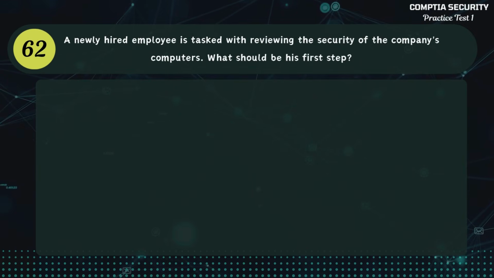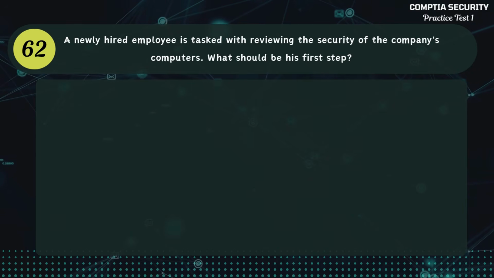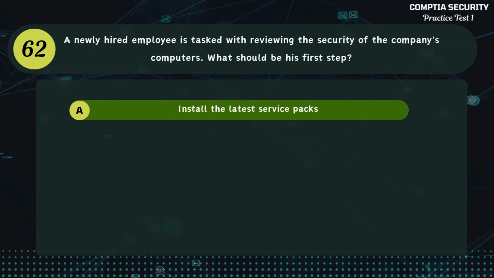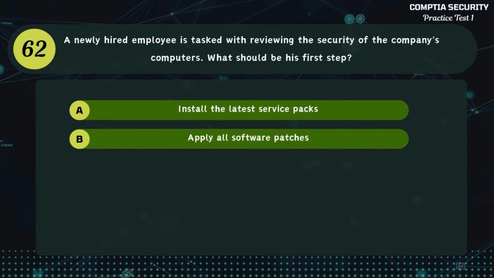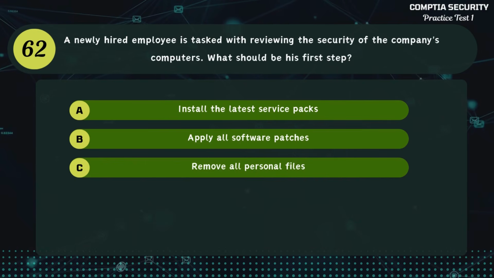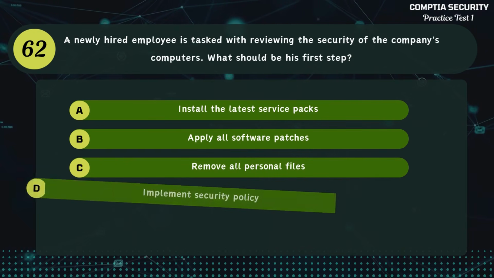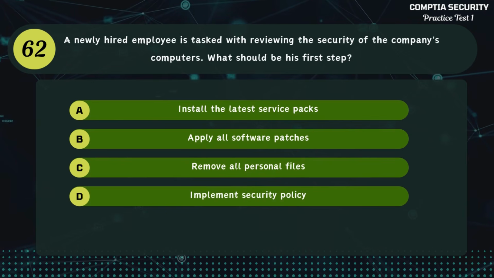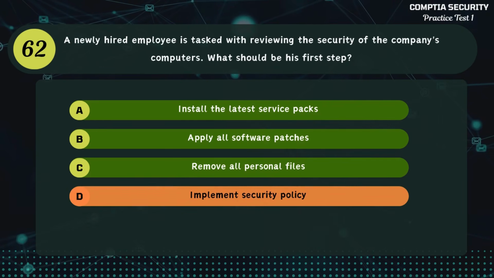Question 62. A newly hired employee is tasked with reviewing the security of the company's computers. What should be his first step? A. Install the latest service packs. B. Apply all software patches. C. Remove all personal files. D. Implement security policy. Correct answer D. Implement security policy.